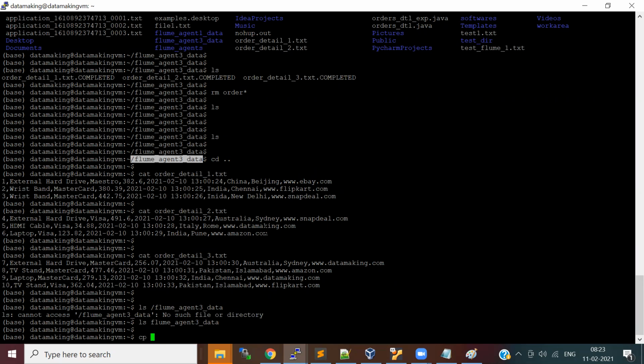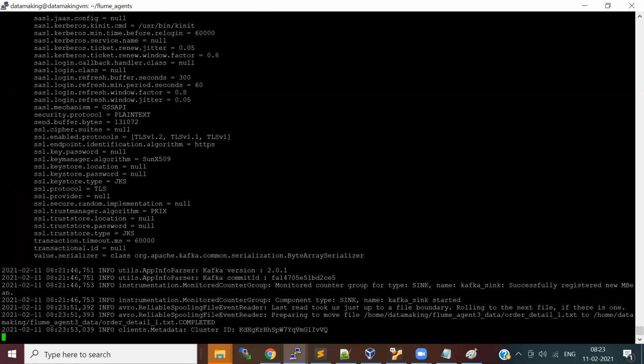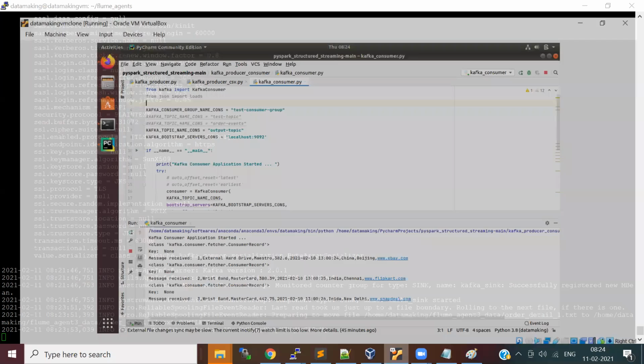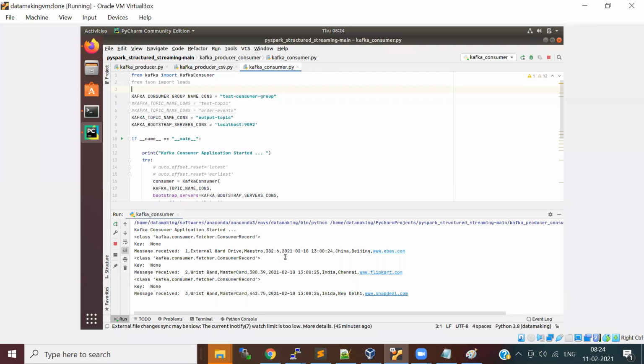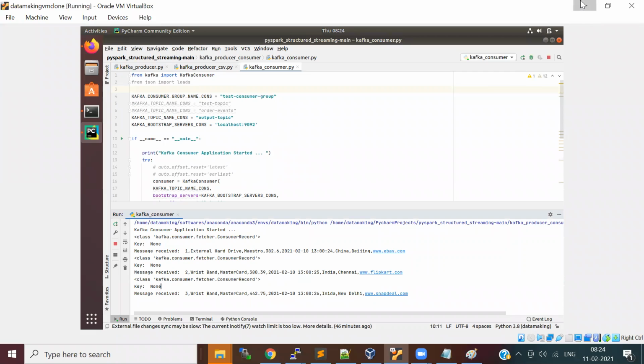Let me move this file first. Now just look here. It has taken that file and now it is published in the Kafka topic. See, it will be there in the Kafka topic. Just to verify, I wrote this program to read from the Kafka topic and show it here. You understood, right? Yes, Pari.